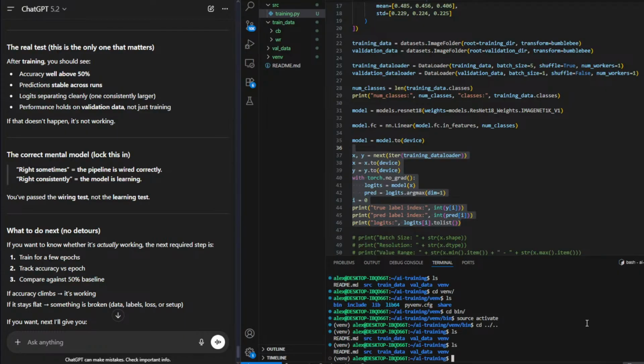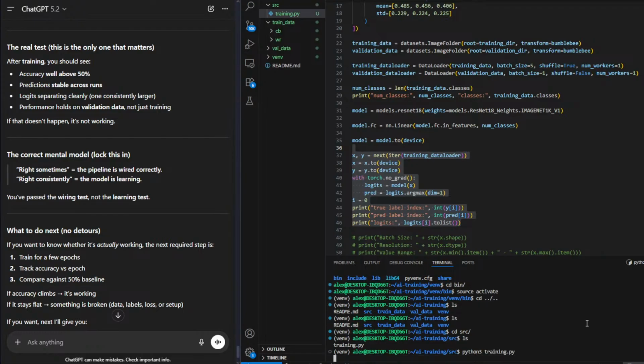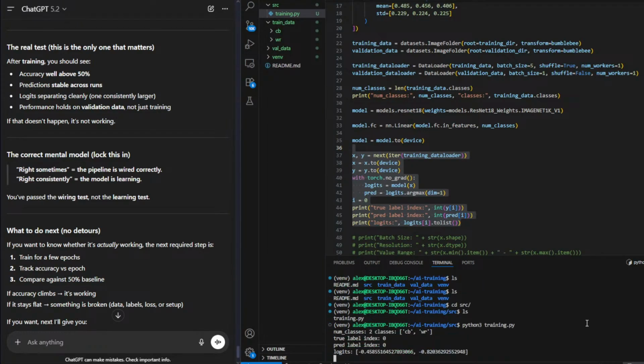And then from here we had our source code, and this is where we were in our training.py, and that's producing our num classes. That's showing our num classes here.